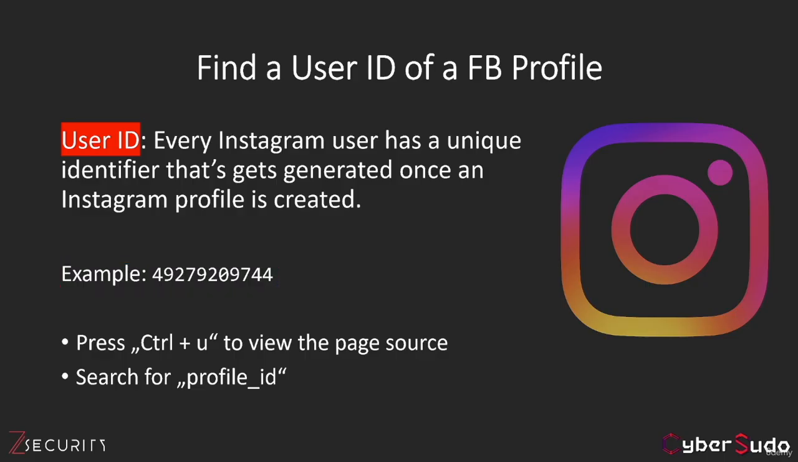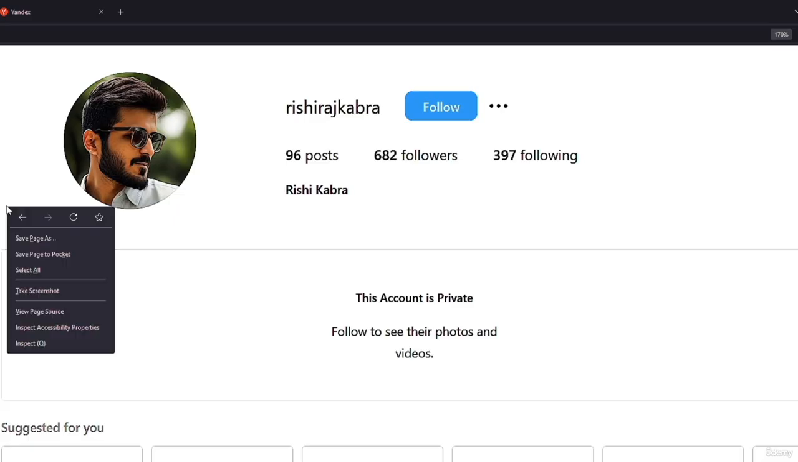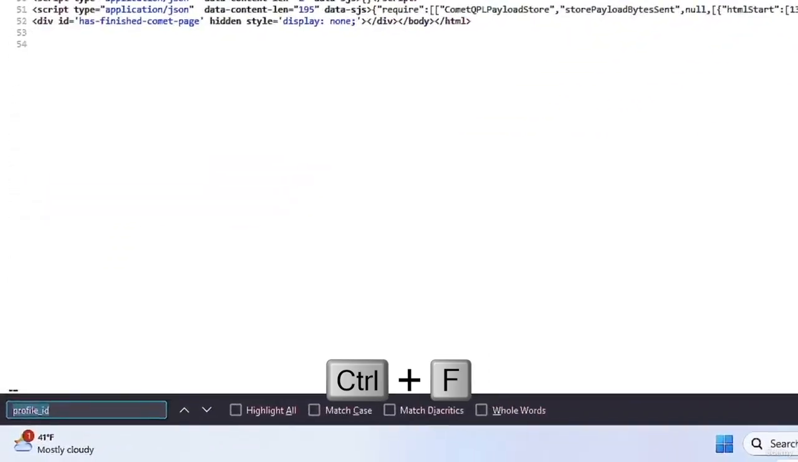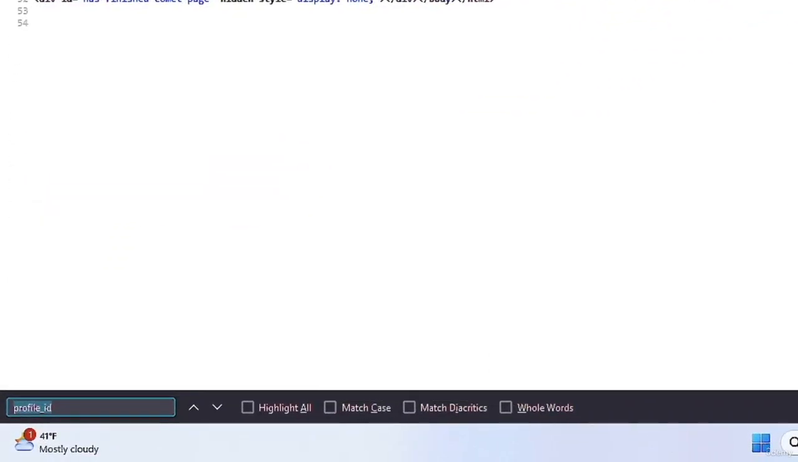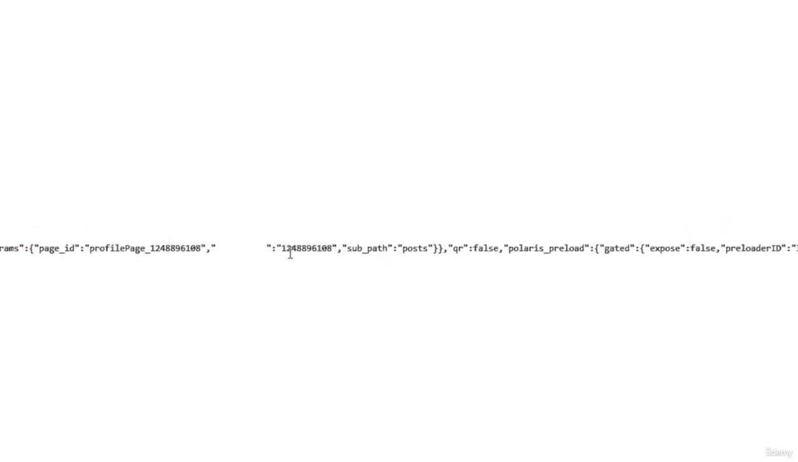To find the ID, all you have to do is visit the page of the target and press Ctrl U to view the page source, and then search for the word profile_ID. So to find the user ID, we visit the target profile, right mouse click, and then view page source. Then you can press Ctrl F and search for the word profile ID. For some reason, Firefox will always highlight a different text than the one that we searched for. And you can see the ID in here.